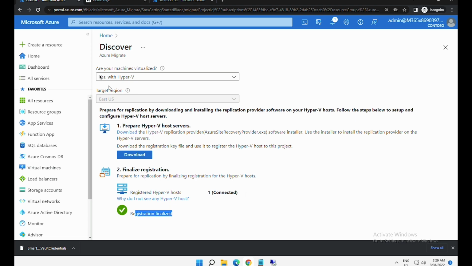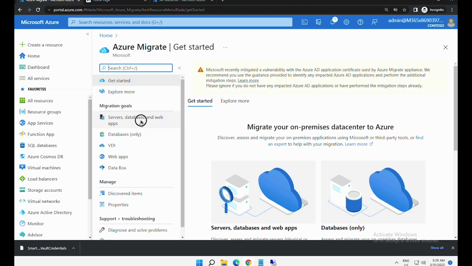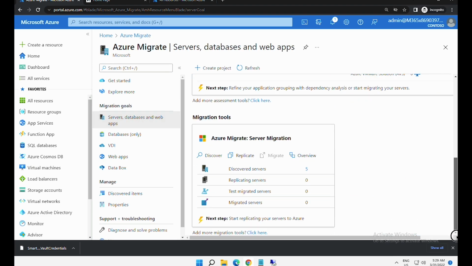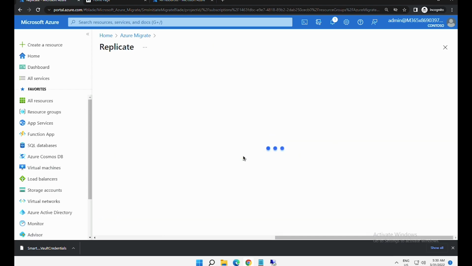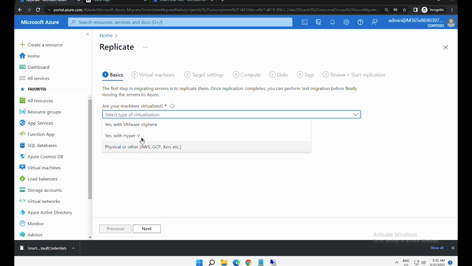Now let's go back to the Azure portal and go to Azure Migrate. Click on Servers, Databases and Web Apps. Scroll down to your migration tools. As you can see, you have 5 discovered servers. Now, since we have completed the discovery, we are going to replicate these servers into Azure. Alright, so the first step is under basic, select yes with Hyper-V because our environment is virtualized with Hyper-V.